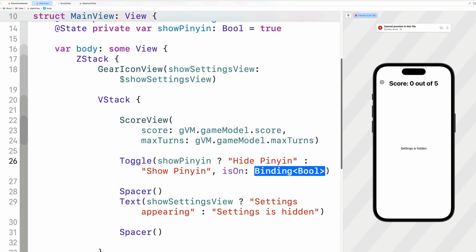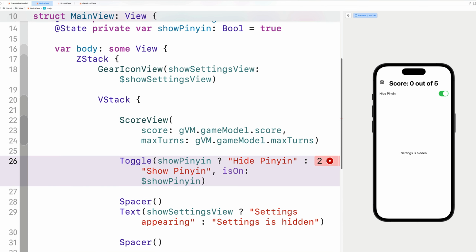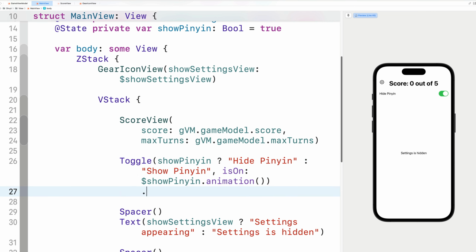Finally, let's go to isOn. And for this, we need a binding, $showPinyin, and .animation to animate it. And we could add some padding. I'm not convinced that I want it, but I think it's actually nice with the padding. And notice that if we prefer, we could just do padding horizontal or just padding vertical. But I would try to avoid using specific numbers.